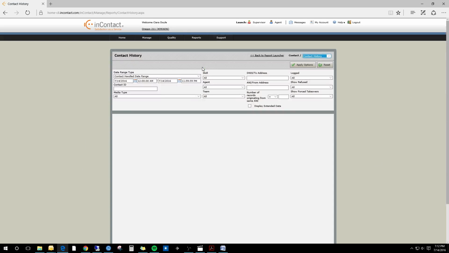And then you get to this search page. So there's a few ways that you can search. You can search by date range. You can search by phone number. So this is the phone number of the caller that called in. If you want to search for an outbound call, you would search for the phone number that was being called out to.